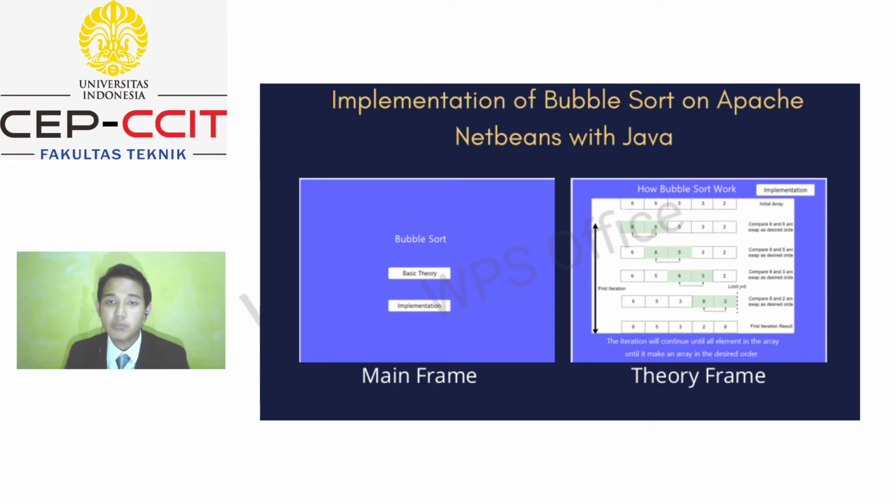In order to make those frames, we're going to use Apache NetBeans as the IDE, with the Java programming language. From the left image, there's the main frame, and in the right image there's the data frame. The data frame can be said to be just an introduction before we move to the sorting frame. The sorting frame itself is the main topic of this discussion.